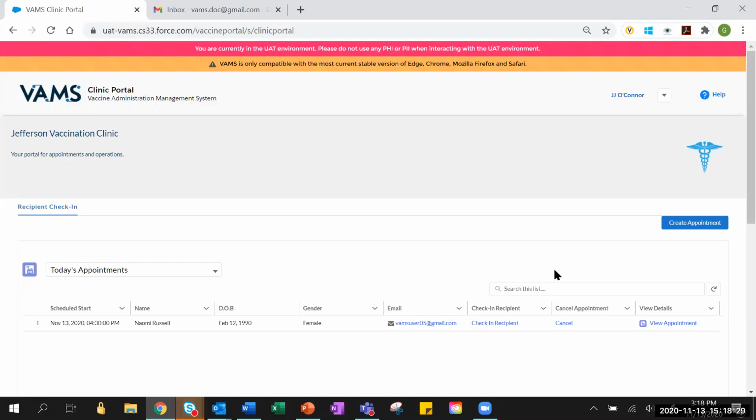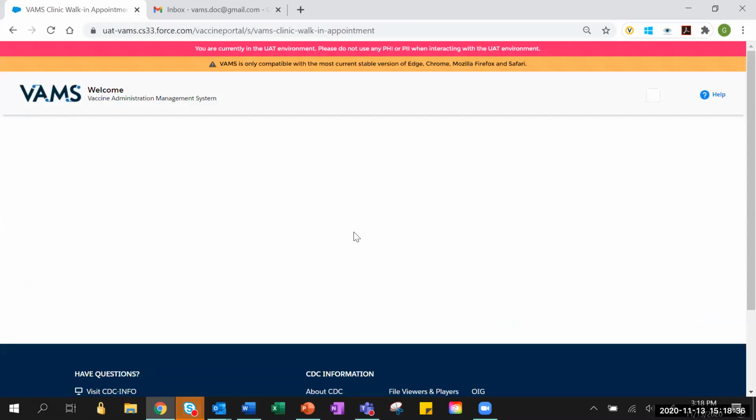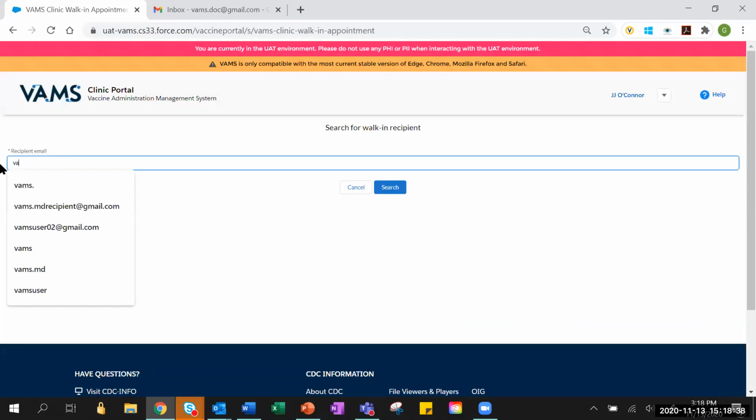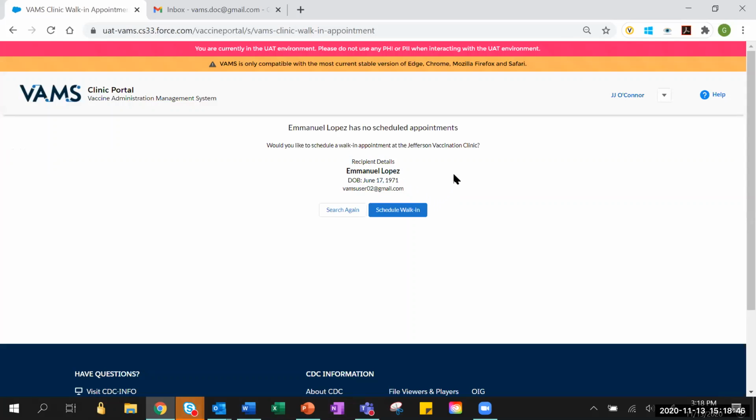So to create a walk-in appointment, I'm going to click this Create Appointment button, and it will ask me for the recipient's email to search. So I'm going to put in a recipient here, this guy, and click Search. And I can see here that Emmanuel has no scheduled appointments currently. So I do have the option to go ahead and create an appointment for him.